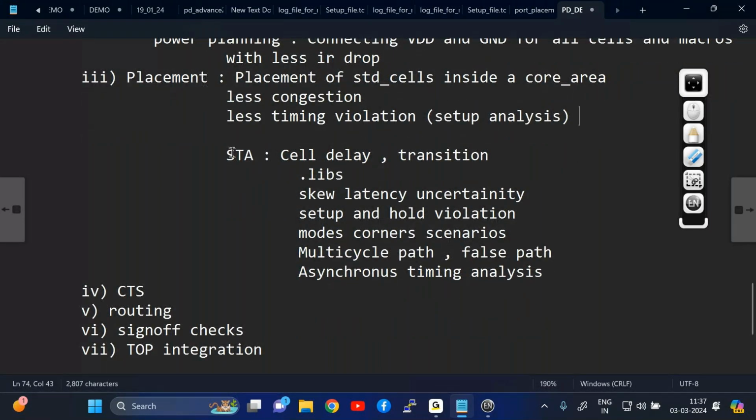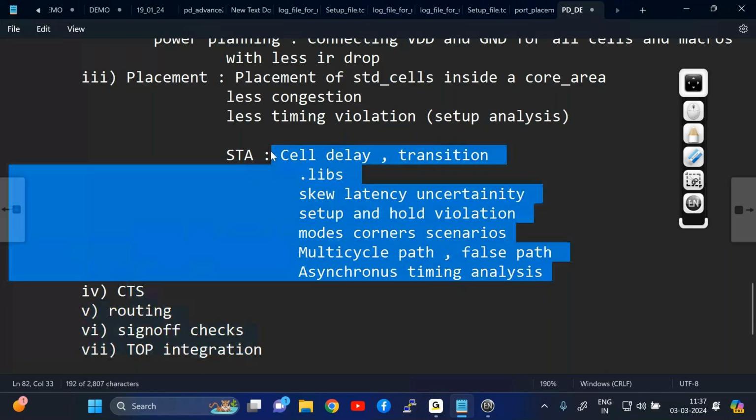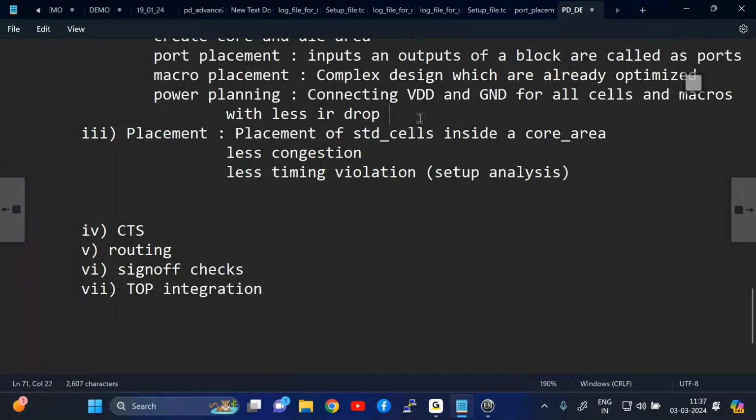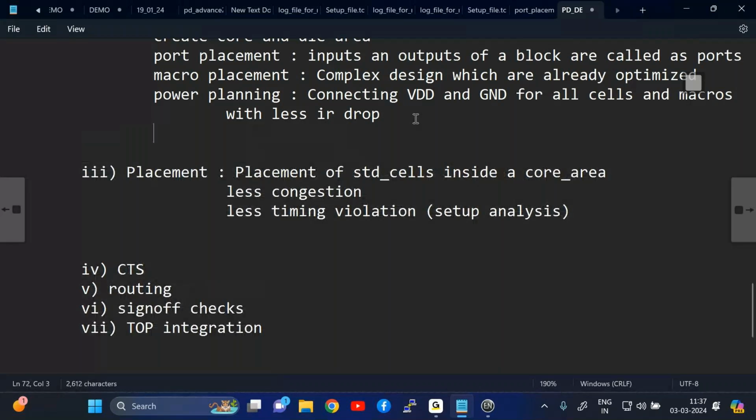STA is not only done at the placement stage, it is done at each and every step. So before placement, we will do STA. Because before starting the placement, you should know what STA is. So I will put this topic here. In our course, we will do STA before starting placement.